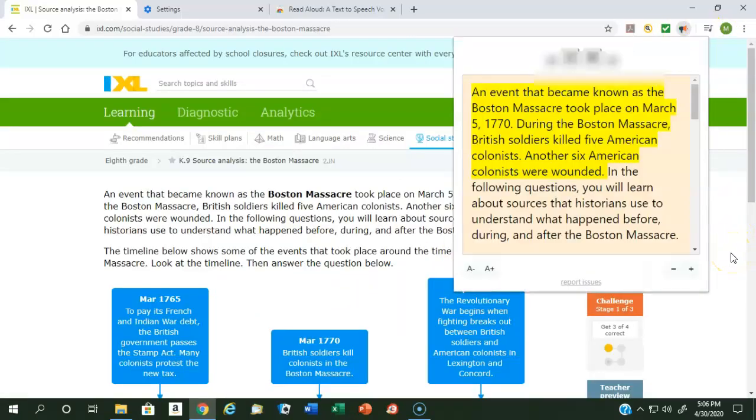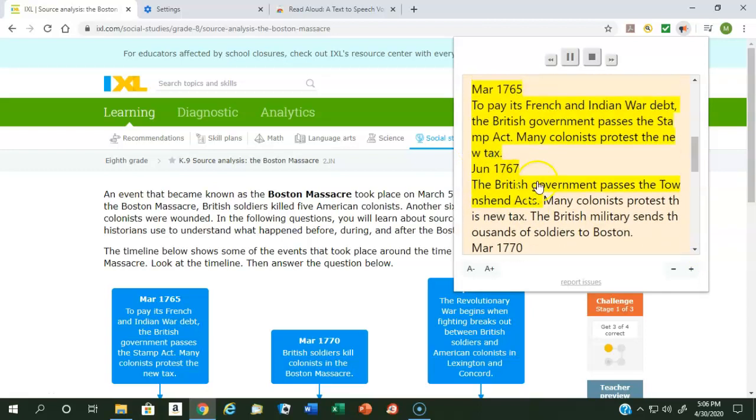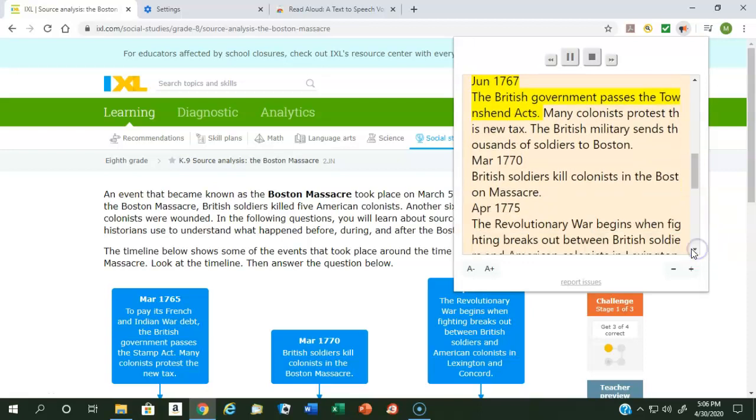An event that became known as the Boston Massacre took place on March 5, 1770. During the Boston Massacre, British soldiers killed 5 American. March 1765. To pay its French and Indian War debt, the British government.